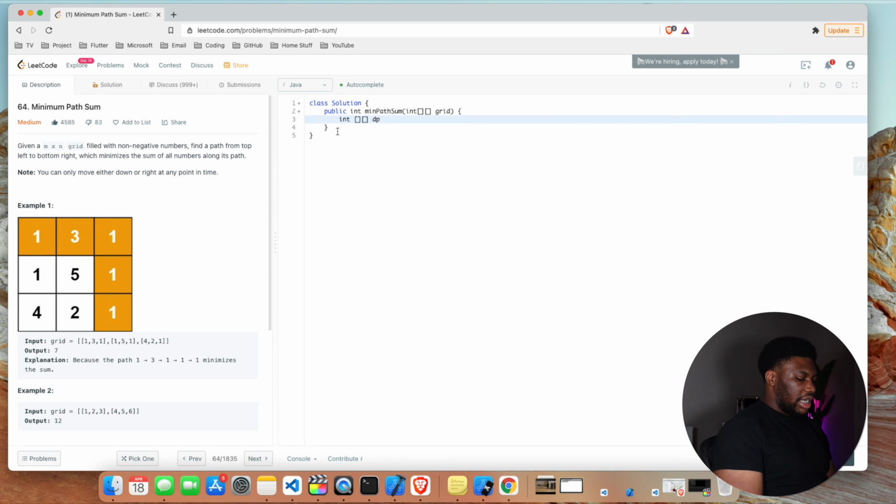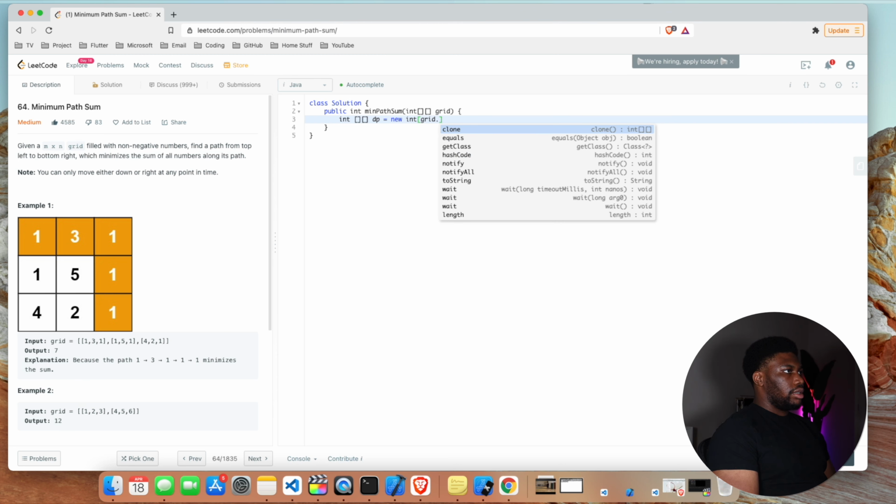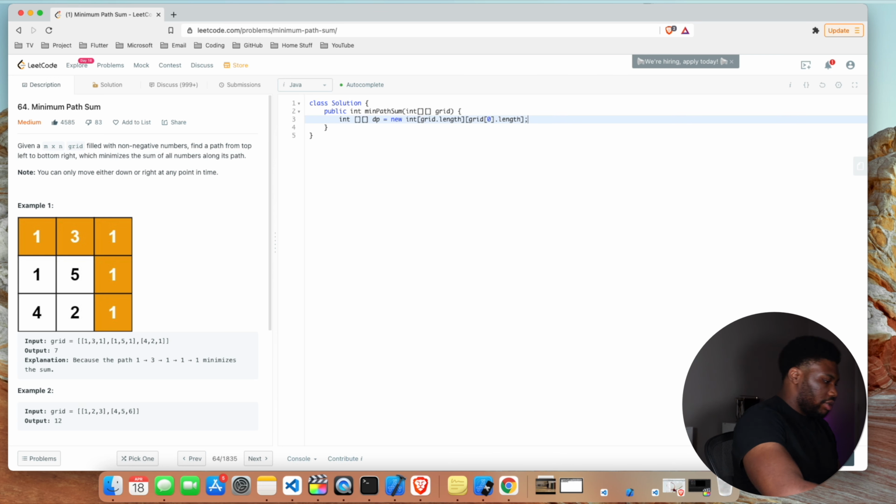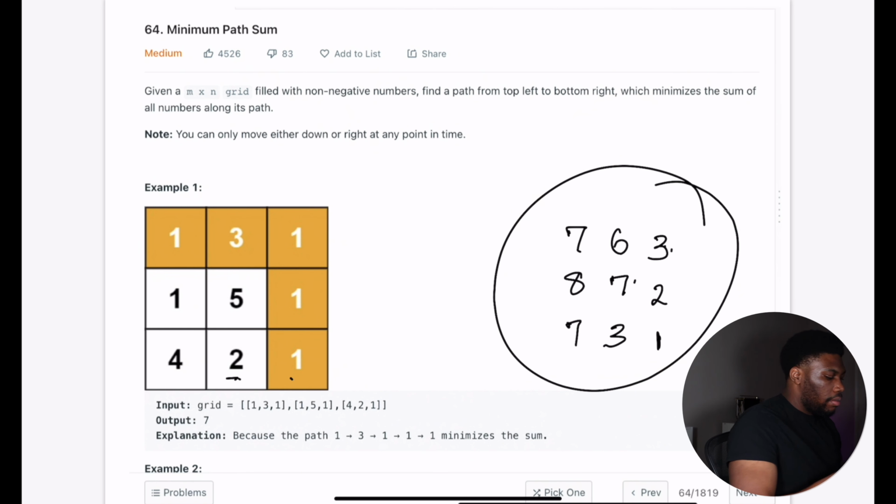So int dp, dynamic programming array, is equal to new int. In Java, you have to initialize the array with the length and the width. So grid dot length and grid first column the length. Okay. Now that we've initialized the new grid, this grid right here, that'll store our solution.